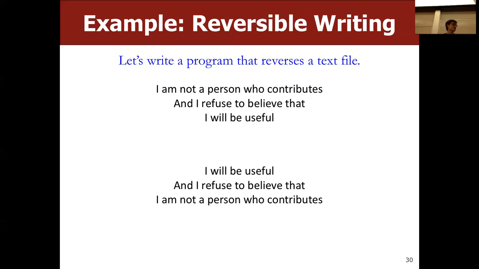Any thoughts? Yeah. Okay, we could use a backwards for loop. Yeah, that's one way. There's another way we could do it too. Any other ideas? Any other suggestions? We could iterate backwards using a for loop. What else can we do?